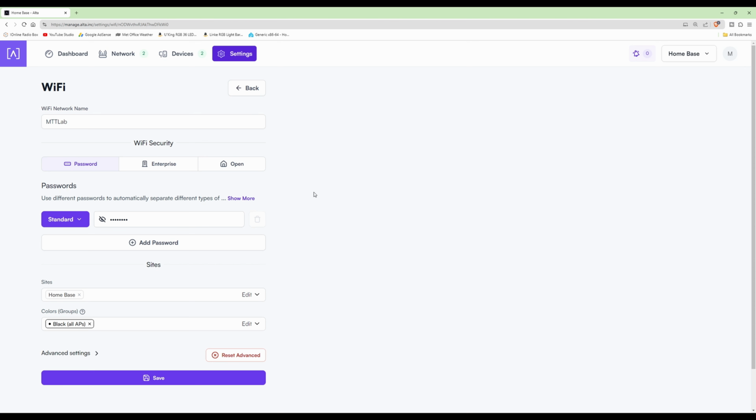Now that we've set up the VLANs, we're going to set up the Alta Labs Alta Pass multi-password technology. As you can see, we already have our MTT Lab Wi-Fi network with the password of 8 zeros in there. This is just a lab, but make sure your passwords are a lot more secure than this. We're going to use the multi-password technology. At the moment, this will add you into the default VLAN, which is VLAN 1.